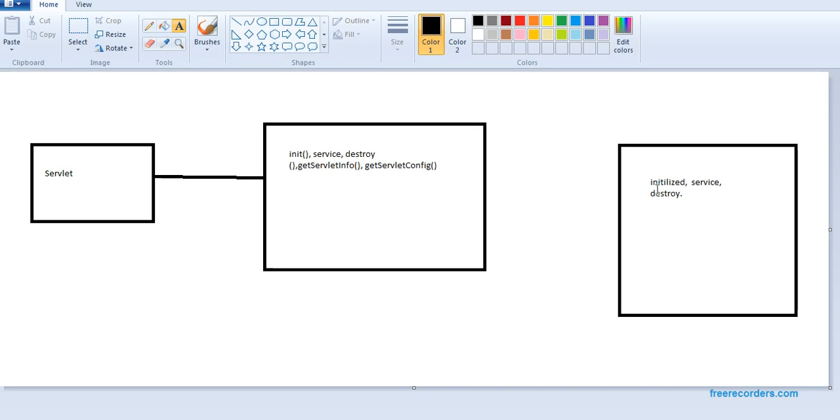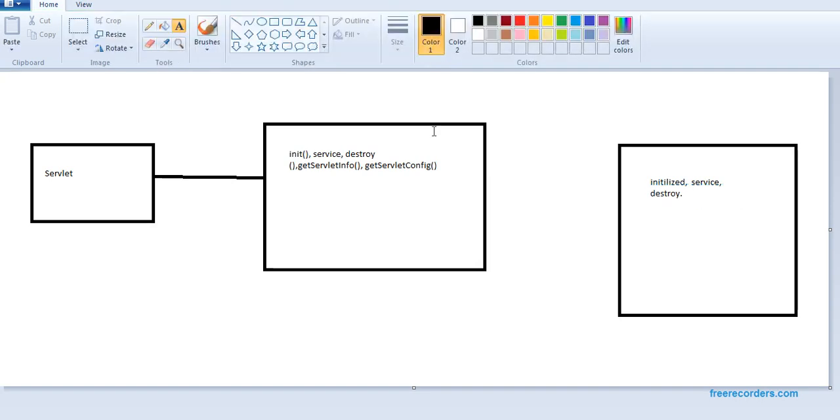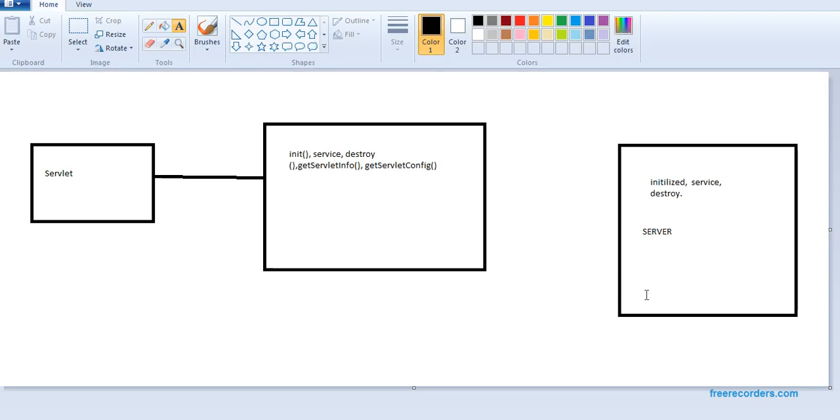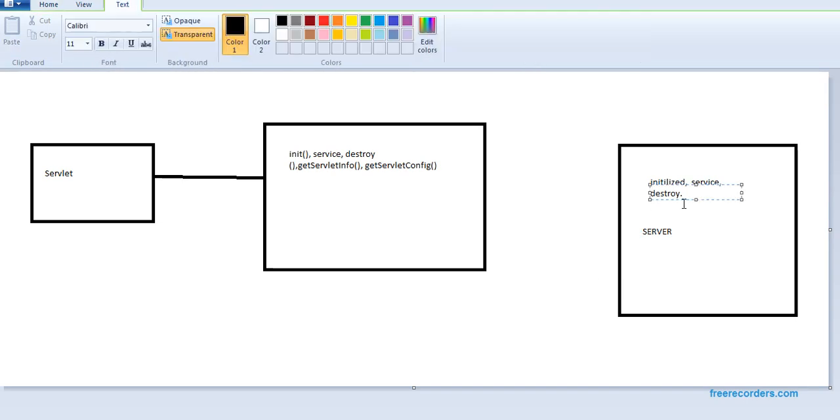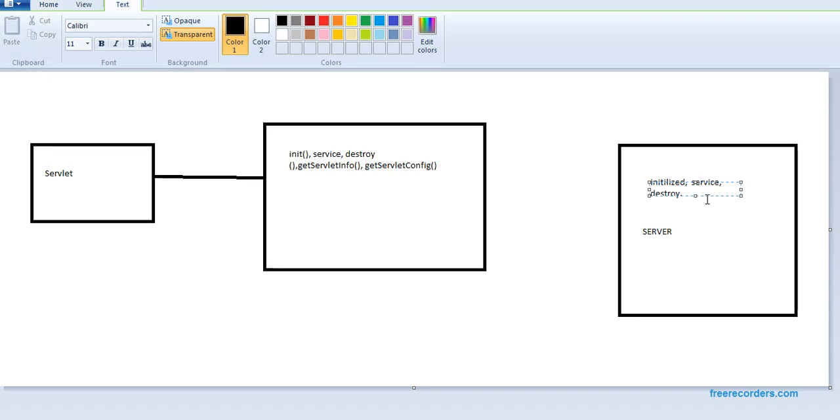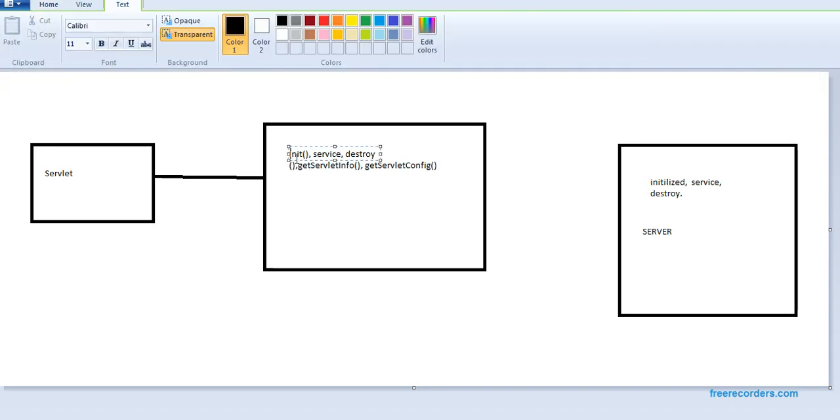So who takes care of these things? These things will be taken care of by your server. Your server is responsible for these three things. Now how do you initialize your servlet, your application? We initialize our application using the init method.